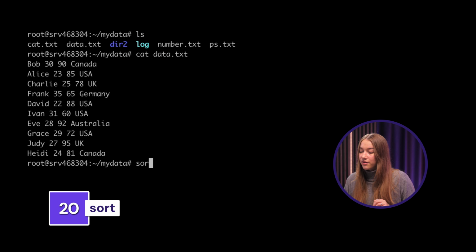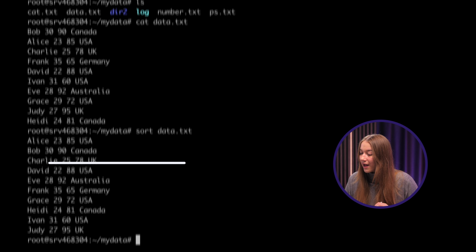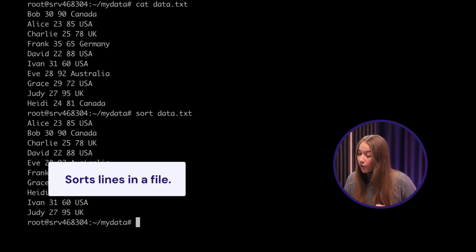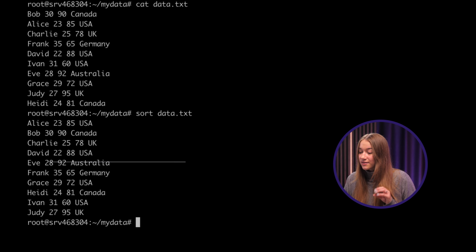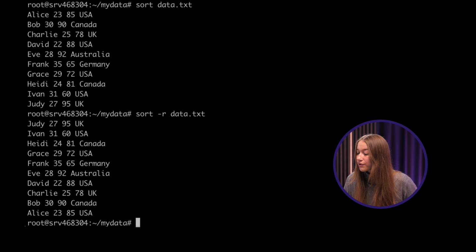Meanwhile, sort is another simple command. Use it to sort a file's contents and print them out. By default, sort uses the alphabetical order, but you can use the -r option to reverse it or the -n to sort the lines numerically. Also, sort doesn't change the content of a file, it just prints out as instructed.